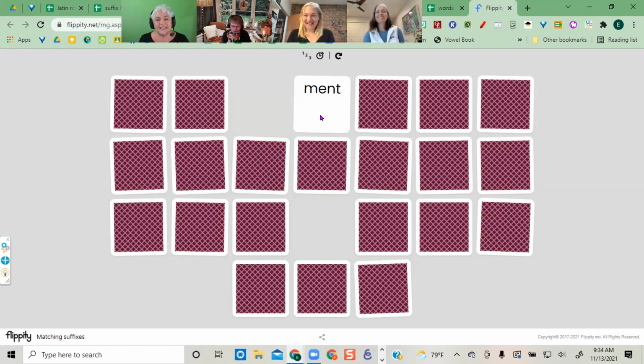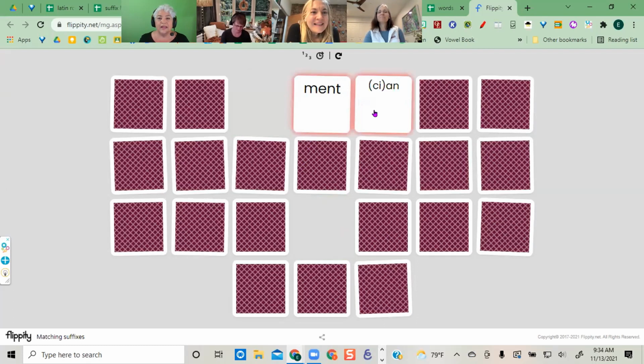Meant. Did we see this yet? So this one is, if I take a verb like argue, then we have an argument. That's a noun, something we have. And the an can be the person who does it. And the tricky part is it sounds like shun, like the other shuns when it's with the ci, like a musician. But the an always means the person who.